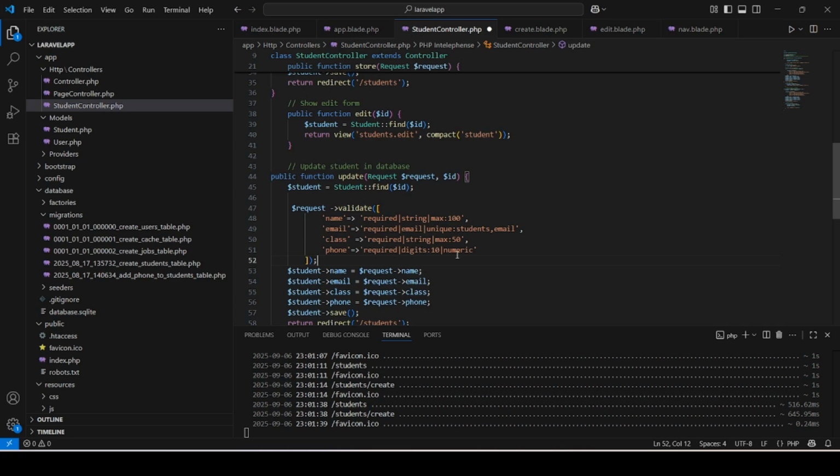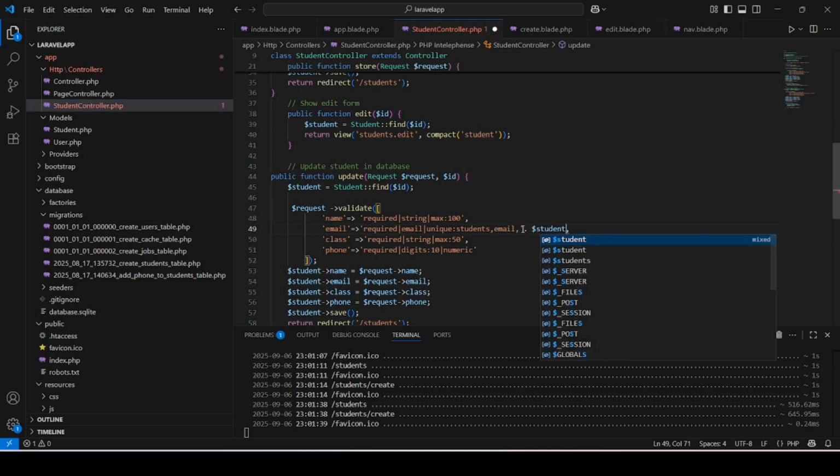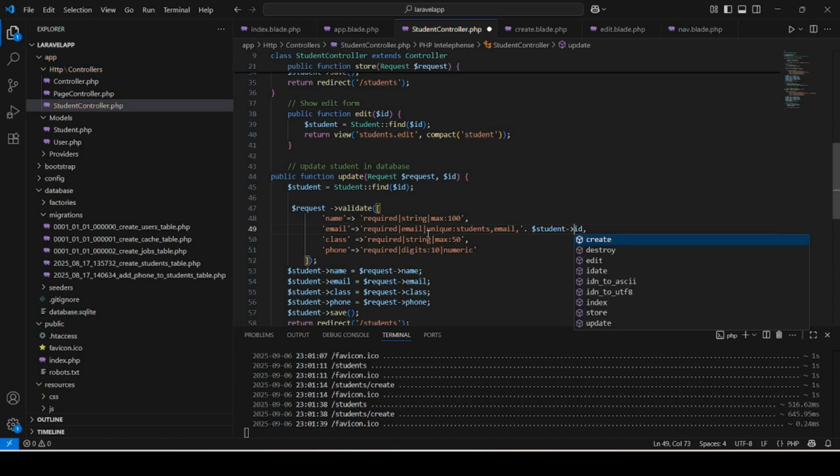But here there's a small difference. I will add a dot, student ID, in the email rule. This means the email must be unique except for the student we are editing. Save this file.